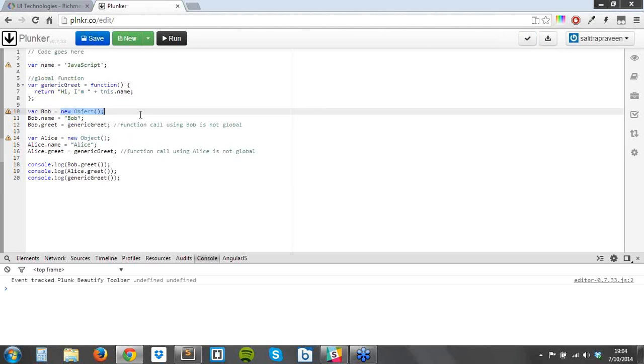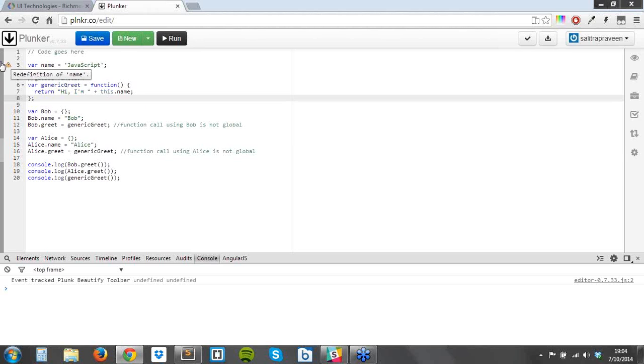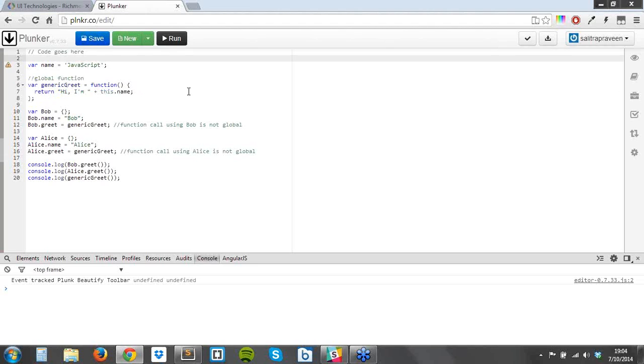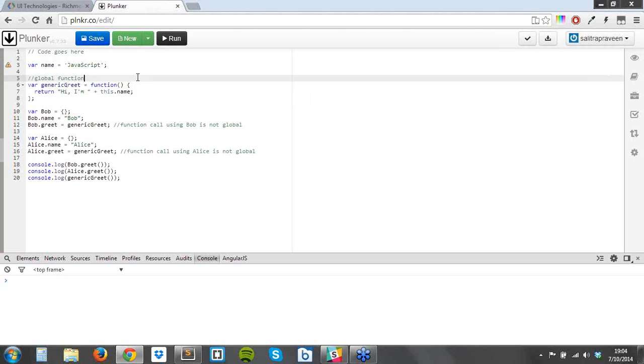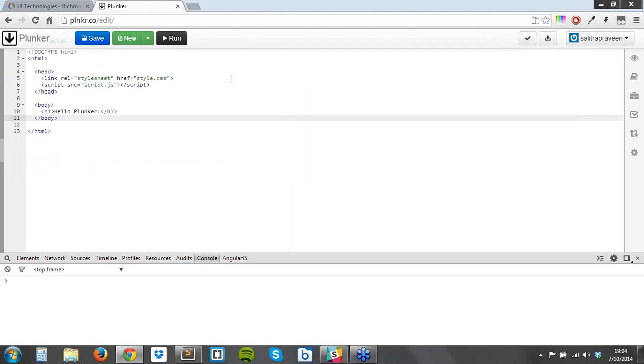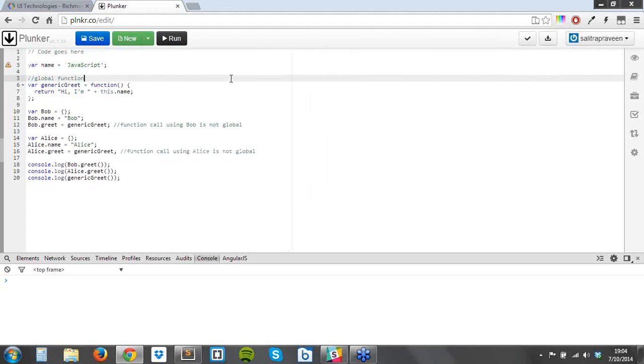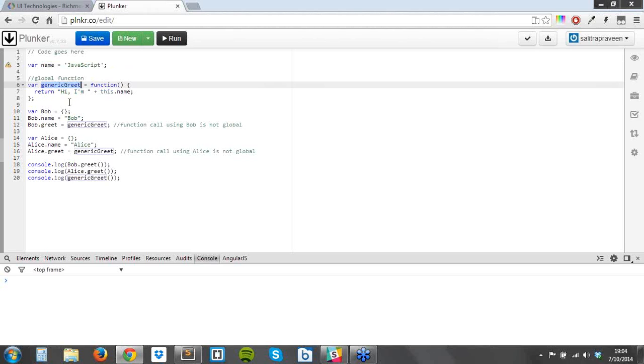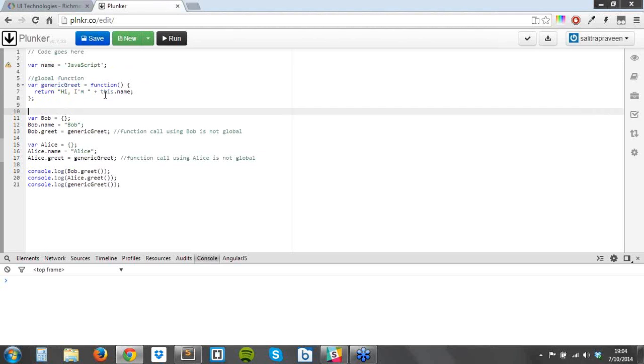Redefinition of name. Where do we find name here? Anyways, so we have this global variable with the name, then of course the value JavaScript. We have a global function, generic greet, some sort of greeting, hi, I am, whatever the name.